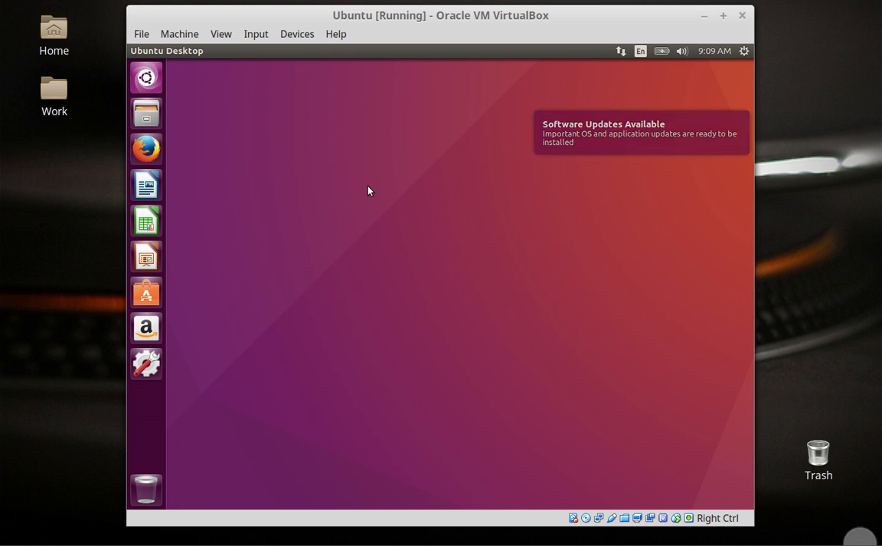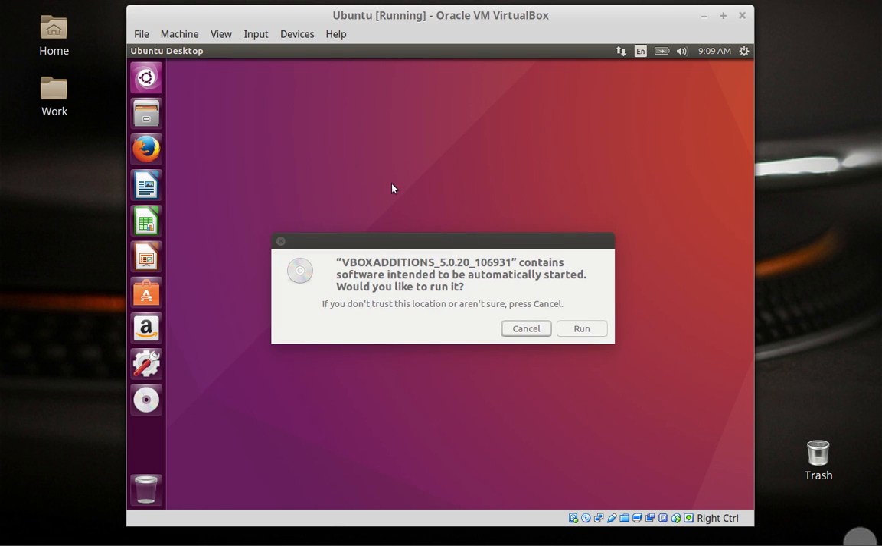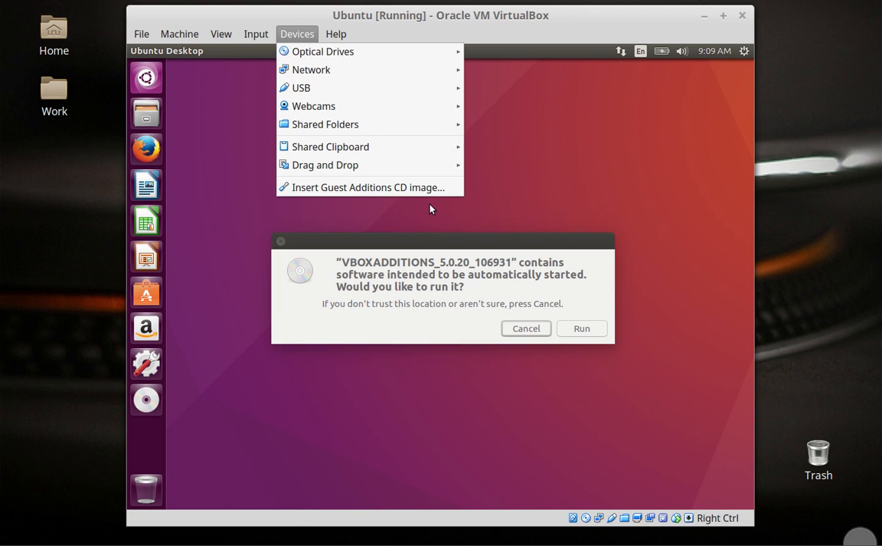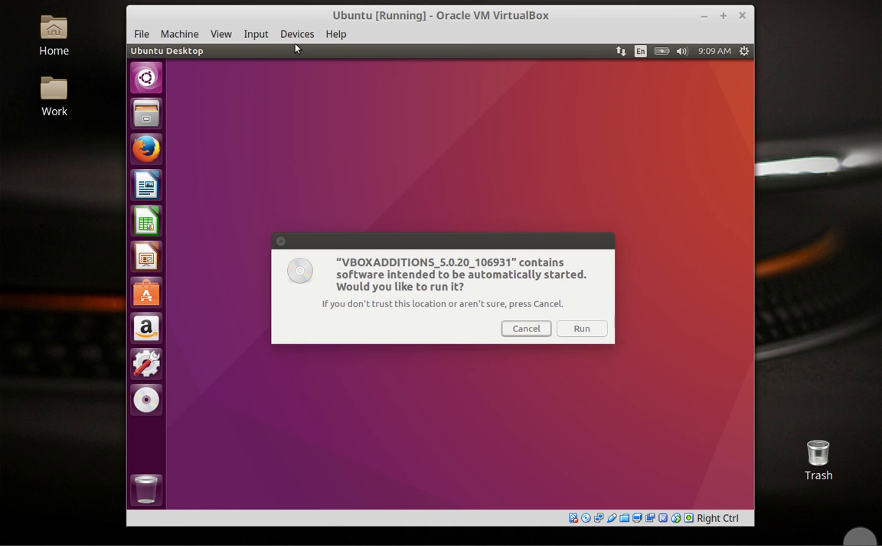Sometimes this is the only way to get the guest editions installed. I went to Devices, and then I clicked on Insert Guest Additions CD Image, which is just like I dropped it in the drive. You see it popped up down here. Ubuntu has picked up the autorun script on that disk, so we can go ahead and just click Run.